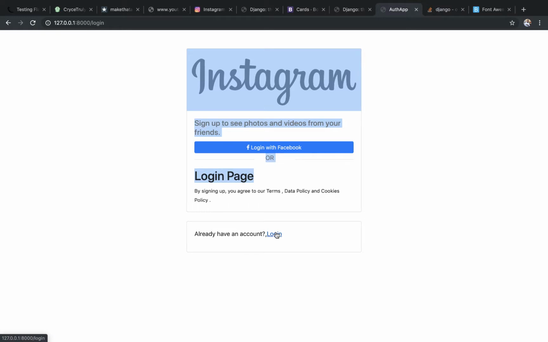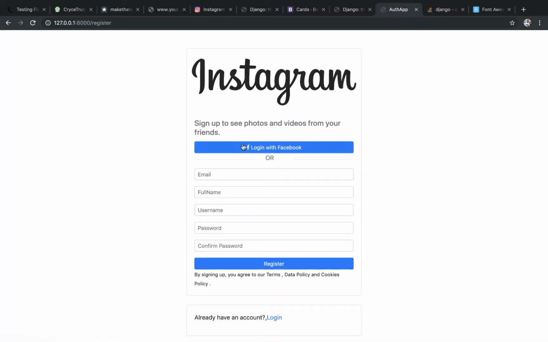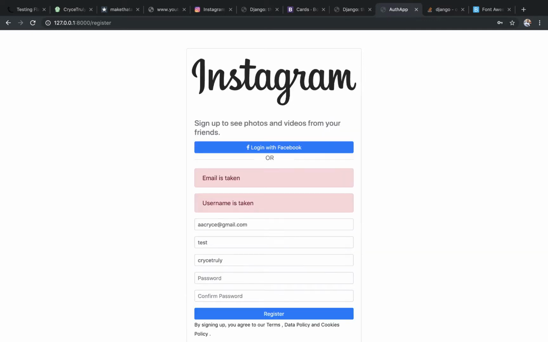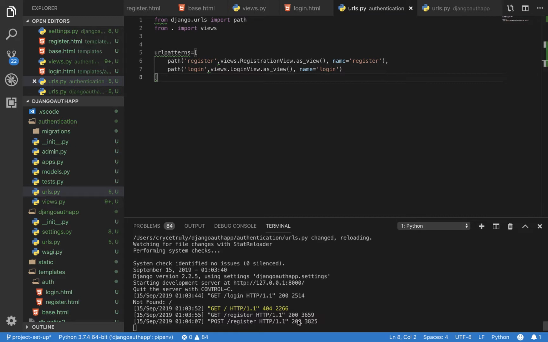Let us test it one more time. Go back to the registration and use the very same email. Let's see if our checks work. If we try to use the same details, notice it tells us that the email is taken and the username is taken. If we check our console, it's giving us 200, but it should be some other error code. So to fix that, I'm going to show you how to do just that in a minute.